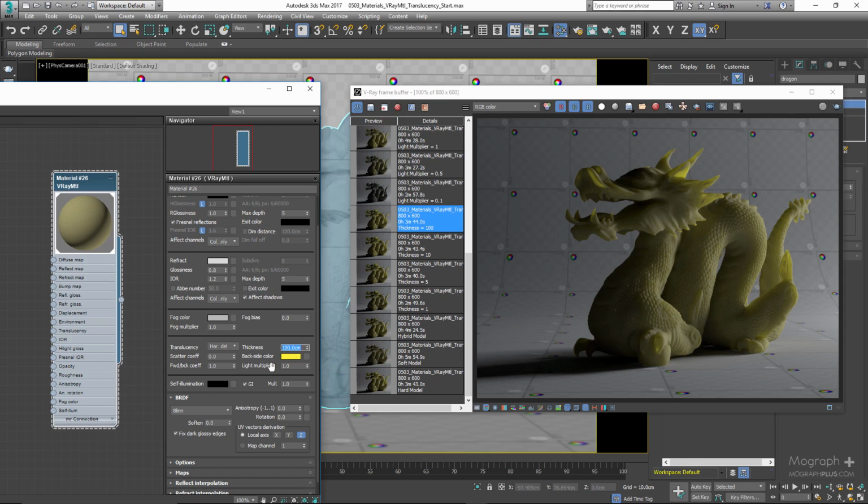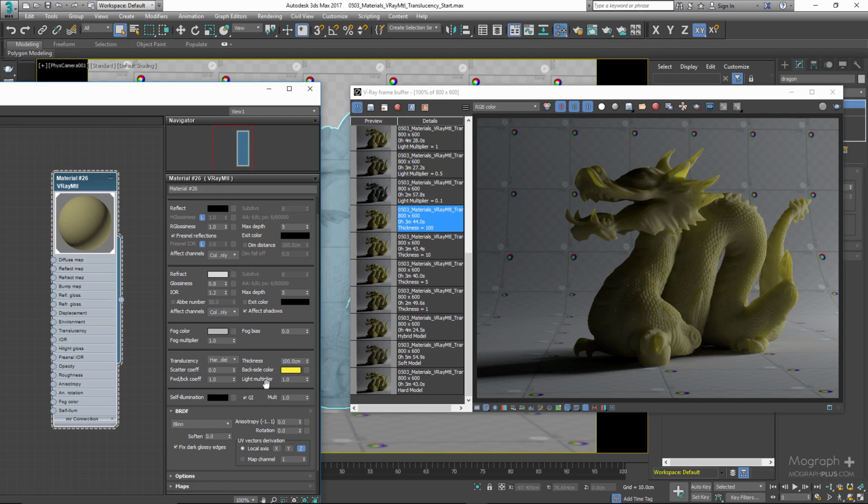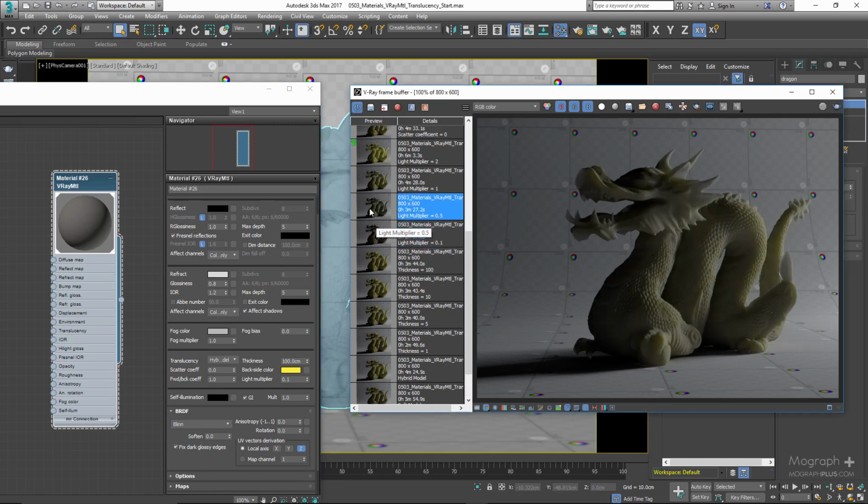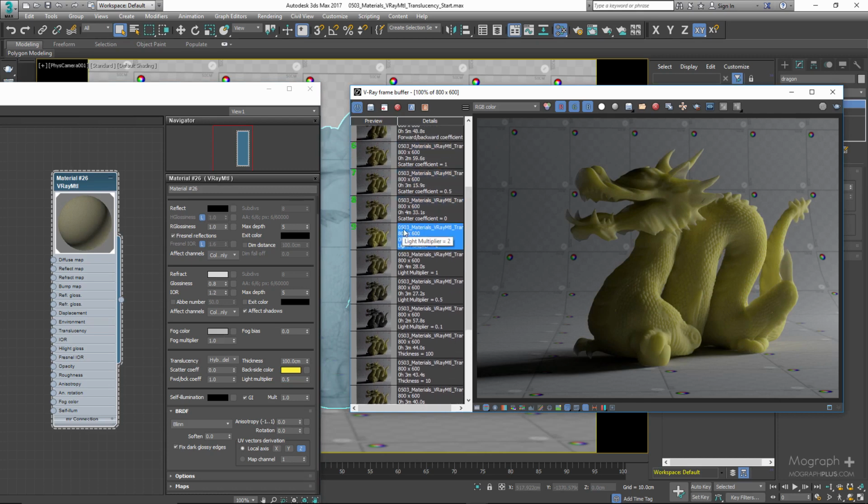Using light multiplier down here, you can control the strength of the subsurface effect. Let me change the translucency type to hybrid model for now and take a look at a few renders with different light multiplier values. First render was done with light multiplier set to 0.1, and as you can see, we barely get any subsurface effect. The next one is 0.5, and we start to get some scattering effect, then 1, and finally 2, and as you can see, we have a much stronger effect in our last render. Now let's make sure light multiplier is set to 1.